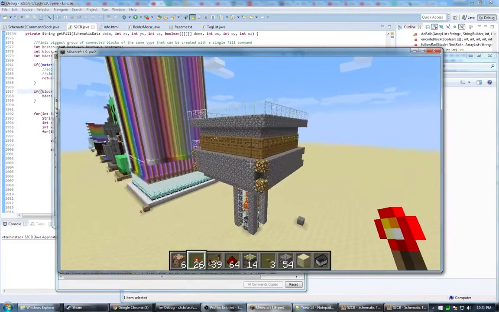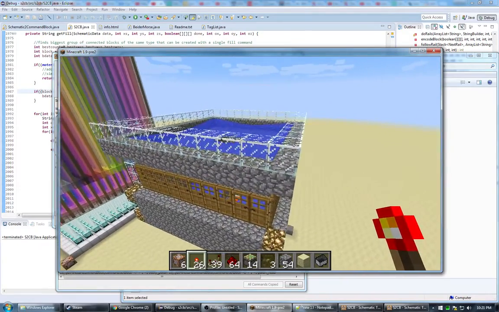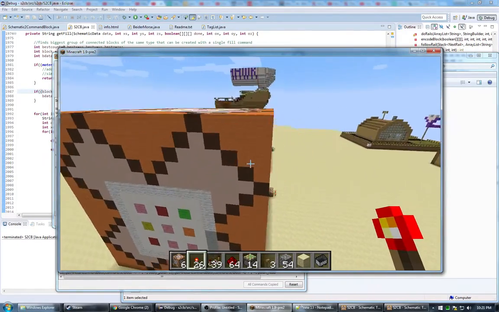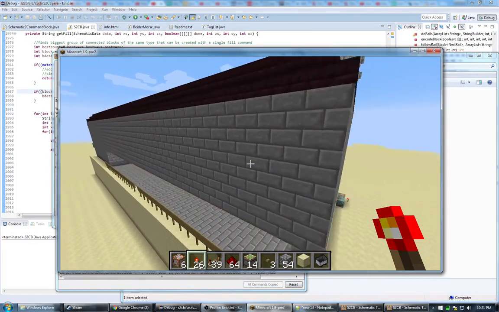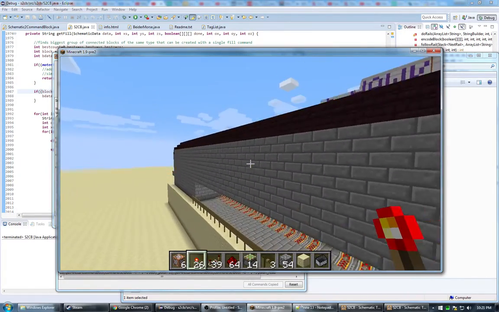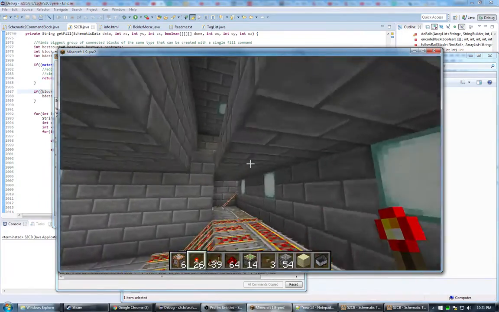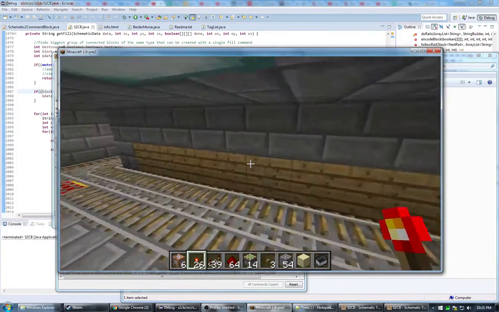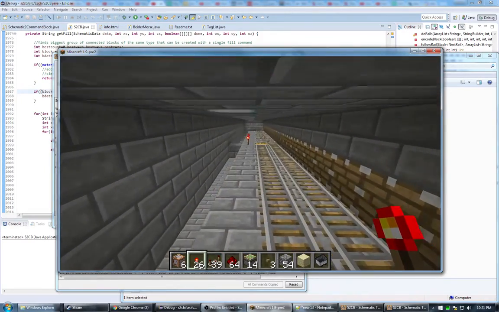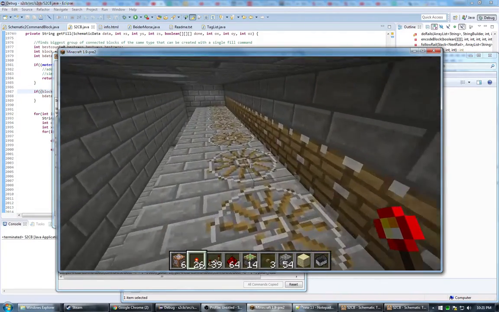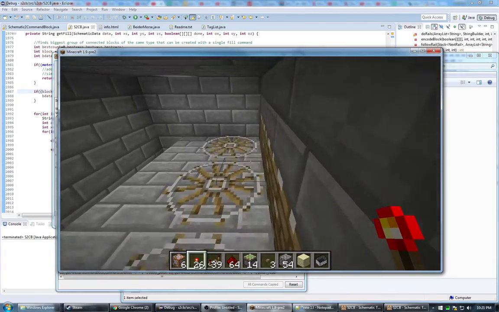Let's see, this was just a little, this is supposed to be an iron golem farm, giant command block. Here's my rail station, and oh, did I fix this one up? Okay, as you can see, this did not get recreated correctly.